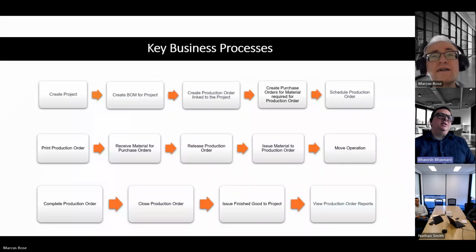So yeah, like I said, the first step is to create a project, then to create a bill of material for the project. Once the bill of material has been created, we will create a production order and link that production order to the project. The production order will contain the bill of material that we created before. Then we can start ordering our materials based on that production order.